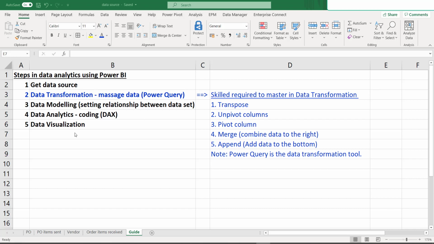Hi everyone, today I'll be sharing a quick guide on how to get started with Power BI for your data analytics. Basically, there are 5 steps in data analytics in Power BI. The first step is to get the data source.